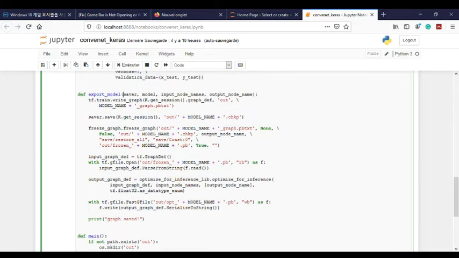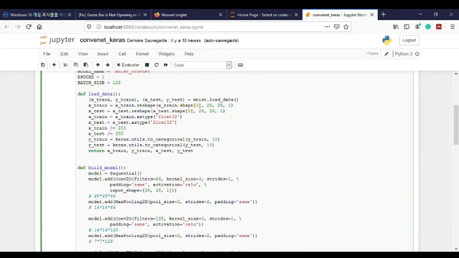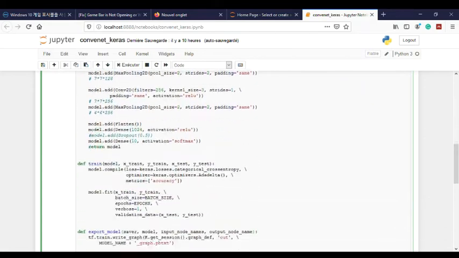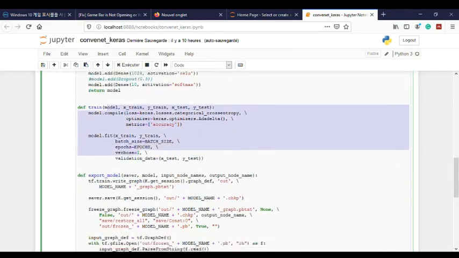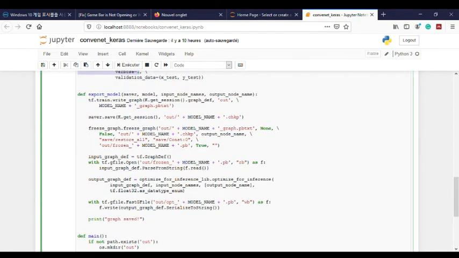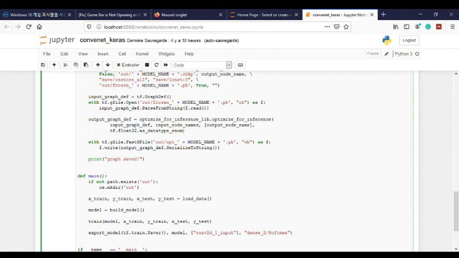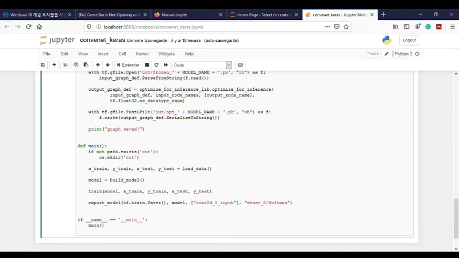And we move to the next one, export model. After loading the data, building the model, and training our model, we have now to export. We have to write a graph and save that graph. We freeze it. What we mean here is by saving the weights somewhere, and we print our graph.